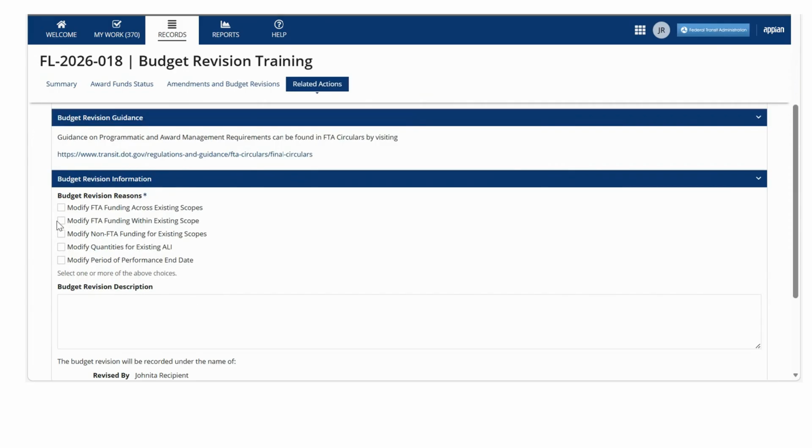Select the reason for your budget revision. I will be modifying FTA funding across existing scopes. You can also choose between modifying FTA funding within existing scope, modifying non-FTA funding for existing scopes, modifying quantities for the existing ALI, or modifying a period of performance end date.